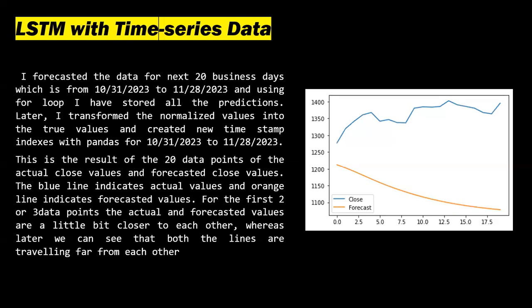And this is the result I have obtained for the 20 data points, looking at the actual close values and the forecasted close values. The blue line indicates here the actual close values, and the orange line indicates the predicted close values or the forecasted close values. For the first 2 or 3 data points, here also the actual and forecasted close values are closer to each other, whereas later we can see that both the lines are traveling far from each other.